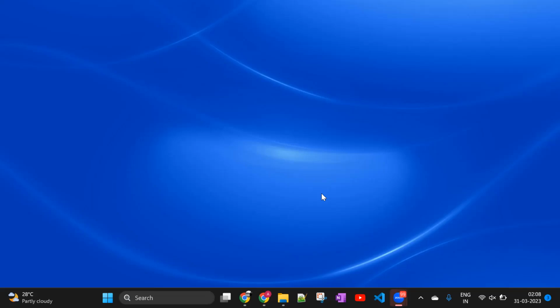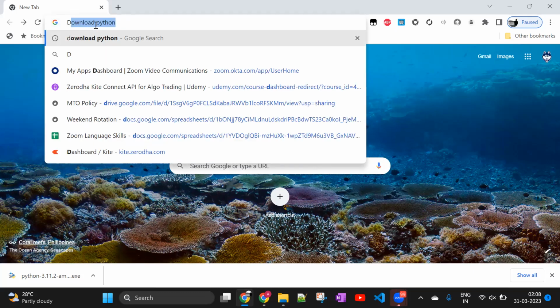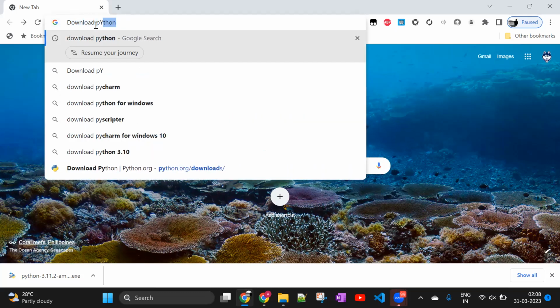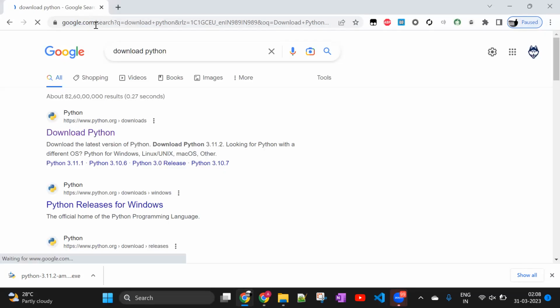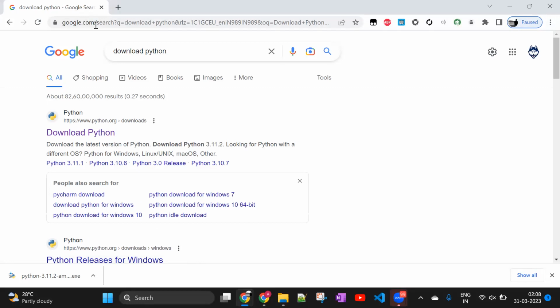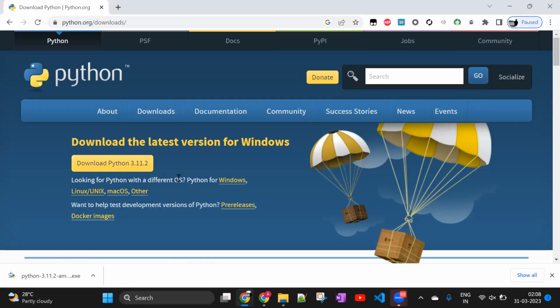So let's jump in. First, you have to open your browser and simply search for download Python. Here we are installing on Windows. The process is almost the same for other operating systems as well, like Linux or Mac. You have to go to the official Python website, www.python.org, and you can click the first link. Here I am downloading for Windows. On the home page itself, it says download the latest version for Windows, which is 3.11.2, and I am clicking it.